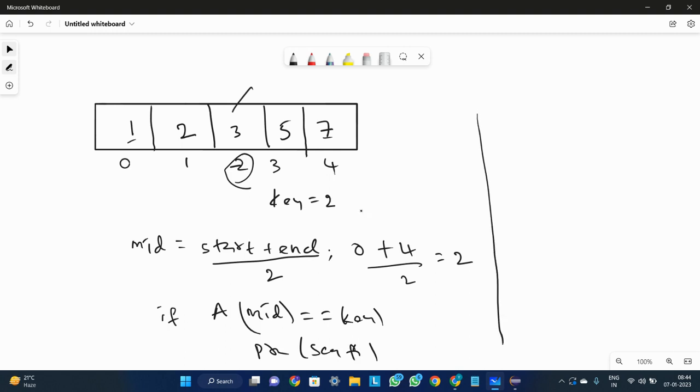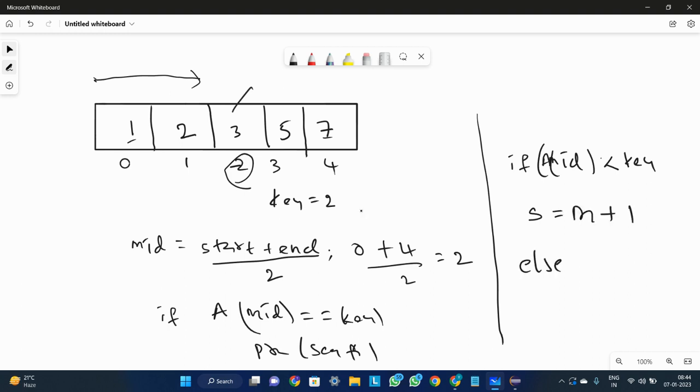But if the a of mid value is less than the key, for example we are searching 2 and it is less than 3, then the value will obviously be present from 0 to before the mid. So I take start equal to mid plus 1, and else if it is greater, we take everything from the right, that is end equal to mid minus 1. So this is the algorithm.